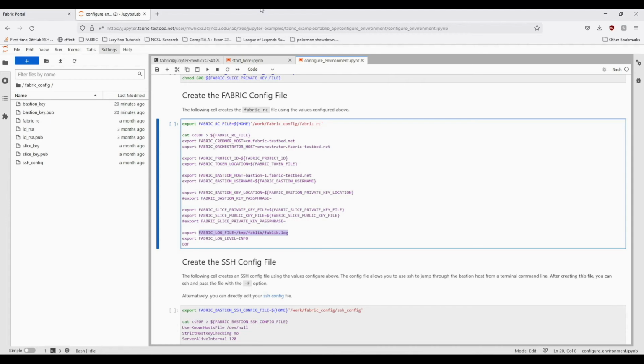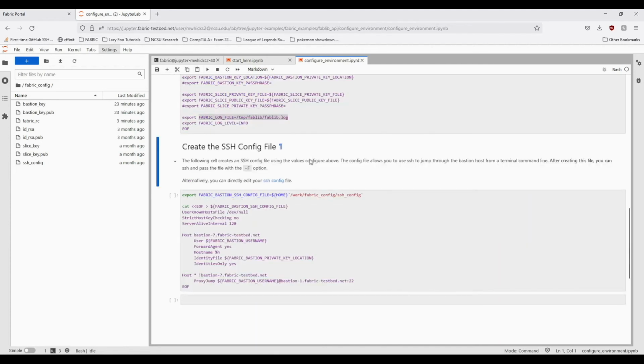Once finished, the Fabric RC file will be created in the location set at the top of this cell. This defaults to the Fabric RC directory. Lastly, we'll create the SSH config file. This file isn't used internally by Fabric, but it's useful to users who want to SSH into their nodes directly. After making any desired modifications, go ahead and run this cell in order to create the config file.